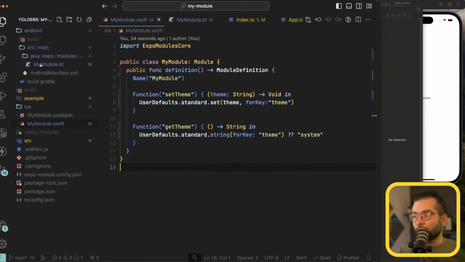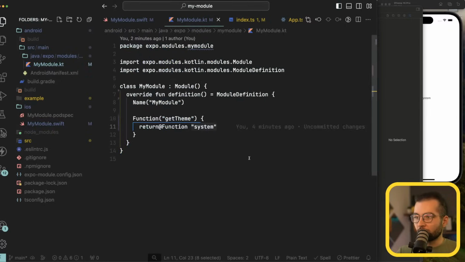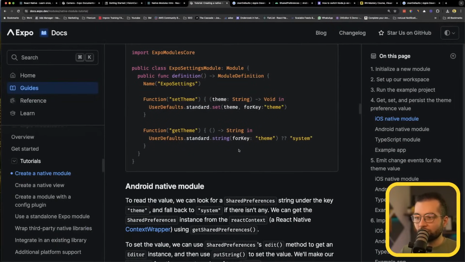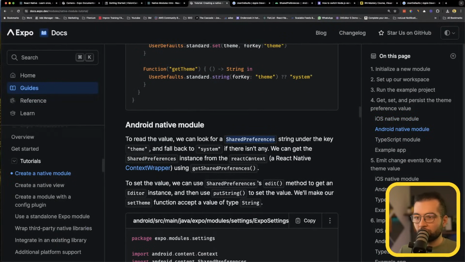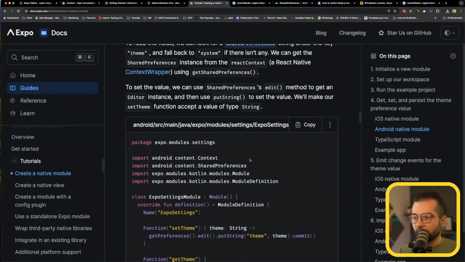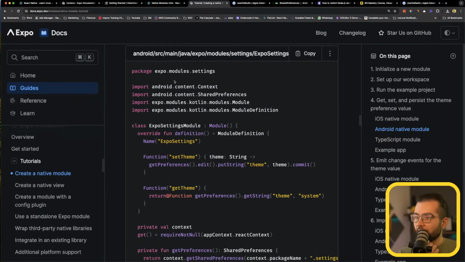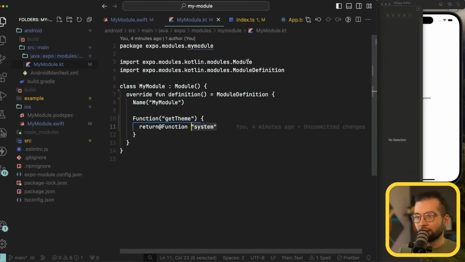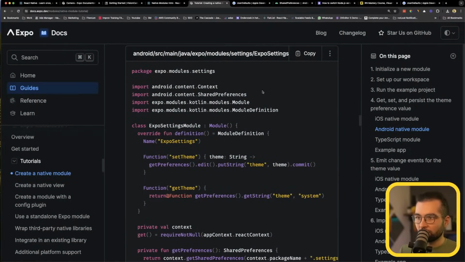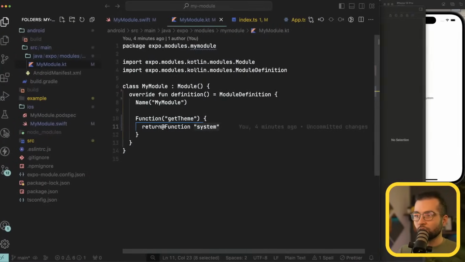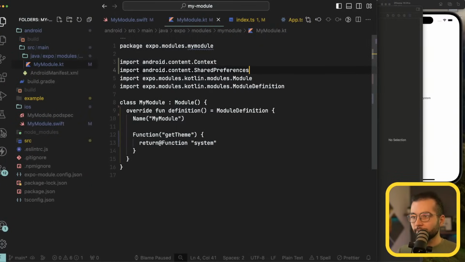We have to do the same for our Android side. So Android, my module Kotlin. Instead of hard coding the get theme to return system, we need to read it. And on Android, that is going to happen using the shared preferences. So the same logic, but what we have to do here, it's a lot. So we need to import Android context, shared preferences, right? What do we currently have here? Module and module definition. So we need only the context and shared preferences on top. Let's do that here.